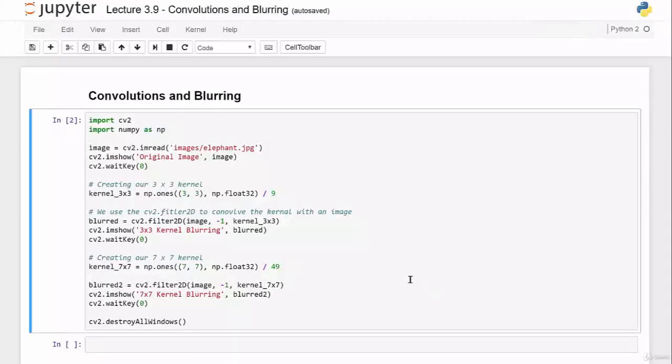So let's look at this blurring in our code here. We're going to use the OpenCV filter2D, which is the most basic form of blurring we can do in OpenCV. We're going to do it by using a 3x3 kernel of 1s that we normalize by dividing by 9. We're going to see the effects of blurring an image with a 3x3 kernel, and then by blurring it with a larger 7x7 kernel, which we also normalize by dividing by 49. So let's run this code and take a look at the blurring effects.